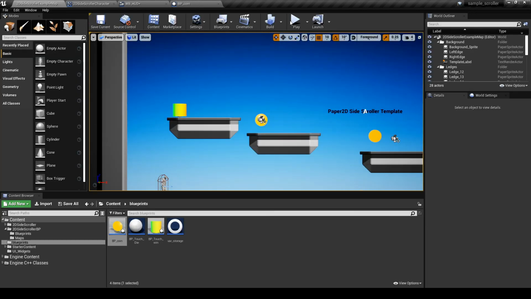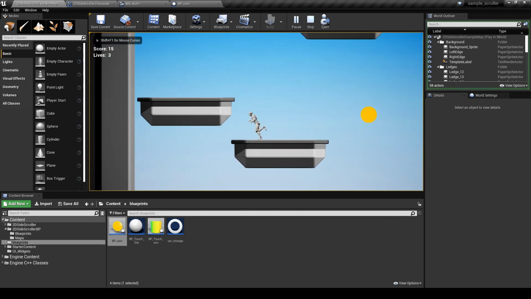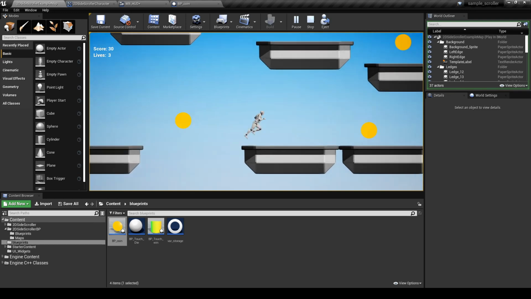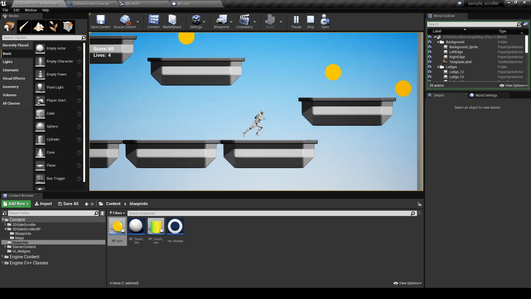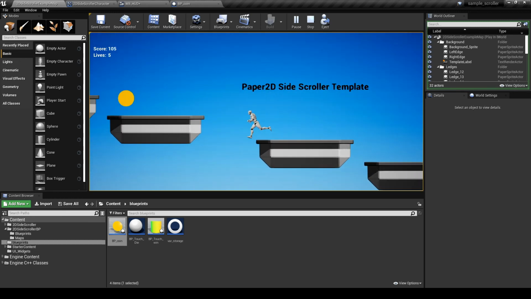In this playtest, we can finally see the coins are counting towards our score, and we're awarded 1 life every 50, 1 at 50, and another at 100 points, just like we would expect.